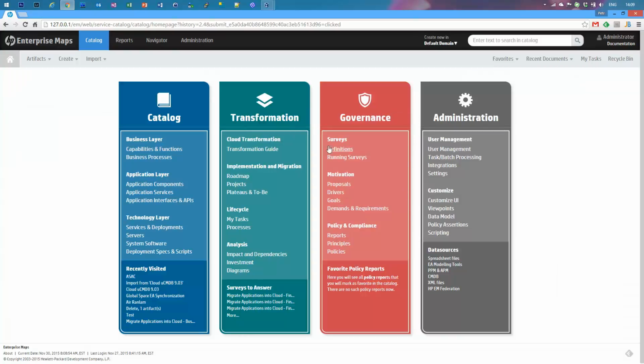In a governance, you can find the surveys. With the definitions, you can do the survey management. There are the policies and compliance together with the reports. In the administration section, you can do the user management. You can set up the integrations. You can customize the UI and a lot of other things.